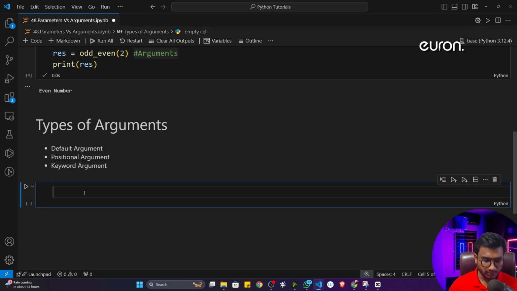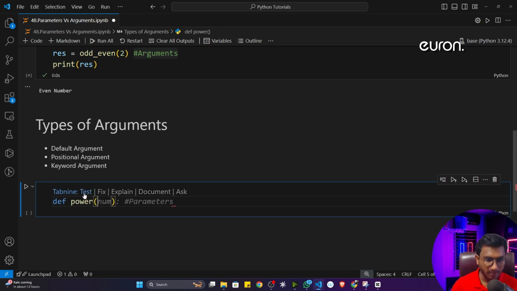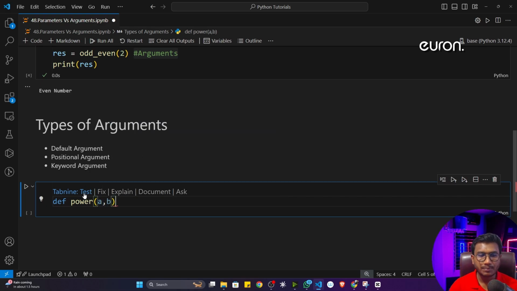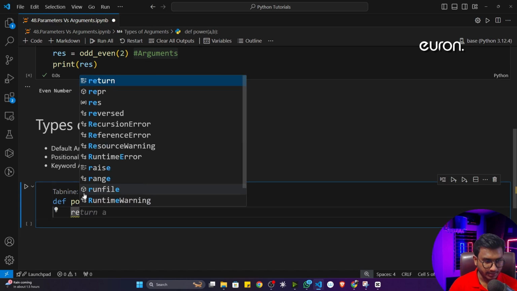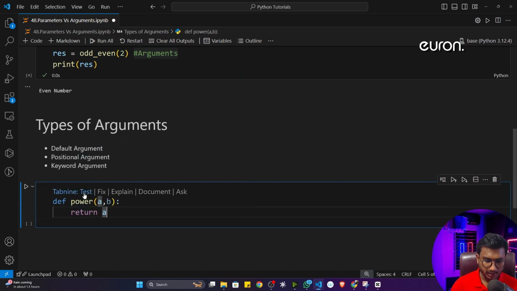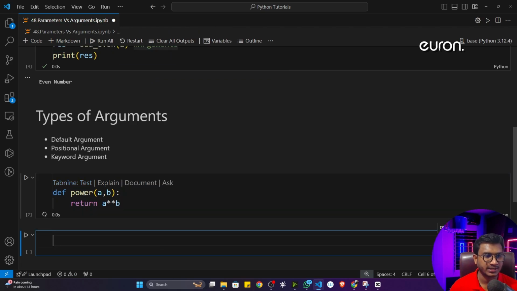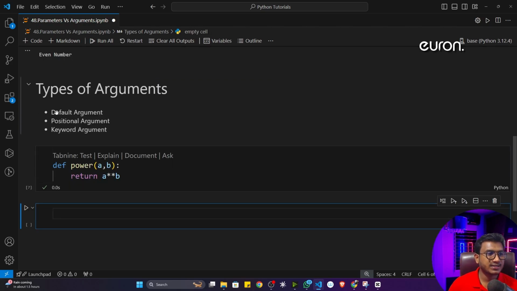For this, I'll just create a function here. Let's say the function name is power. This particular function will just do the power operation. It will actually take two inputs, let's say A and B. That means two parameters, and it will return A power B. So this is a simple function I have created. Now let me execute. First of all, let me discuss the default argument.